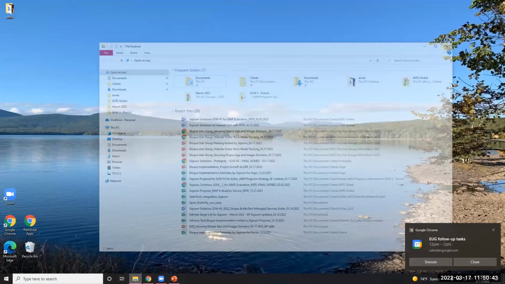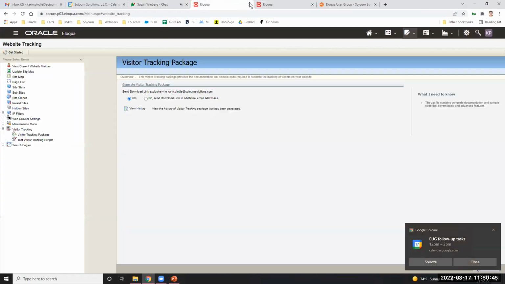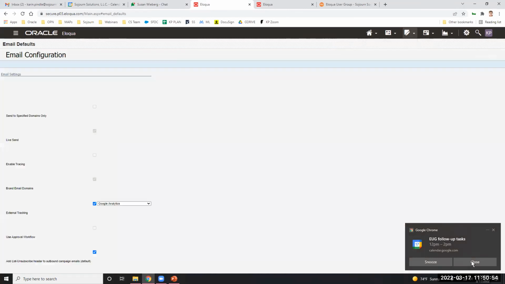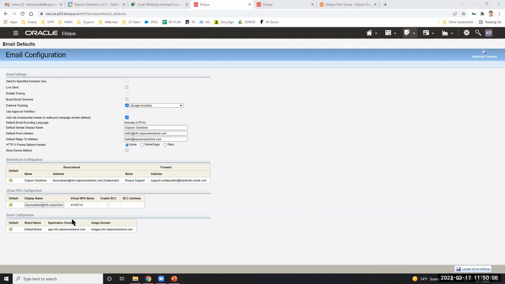http://go.sojournsolutions.com. That's our problem today. And actually, let me share my screen. This is what you don't want to see. So when you go into Eloqua, in our Eloqua instance, defaults. You can see we've got these, but they're not secure. Thankfully we branded them when we set up our Eloqua instance like 5 or so years ago, but we have not secured them yet.